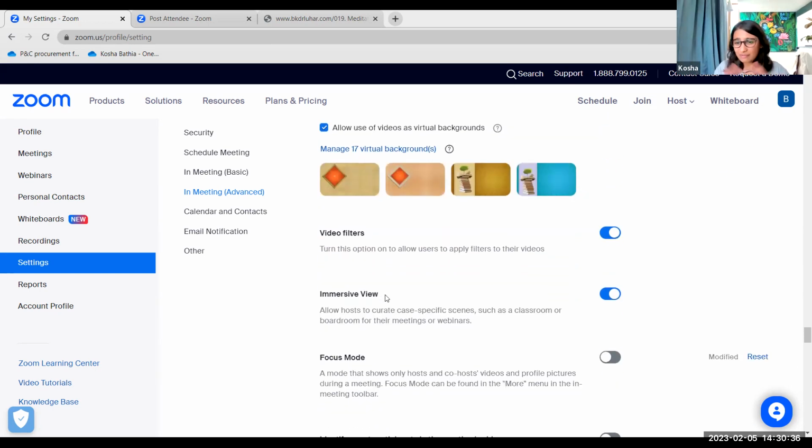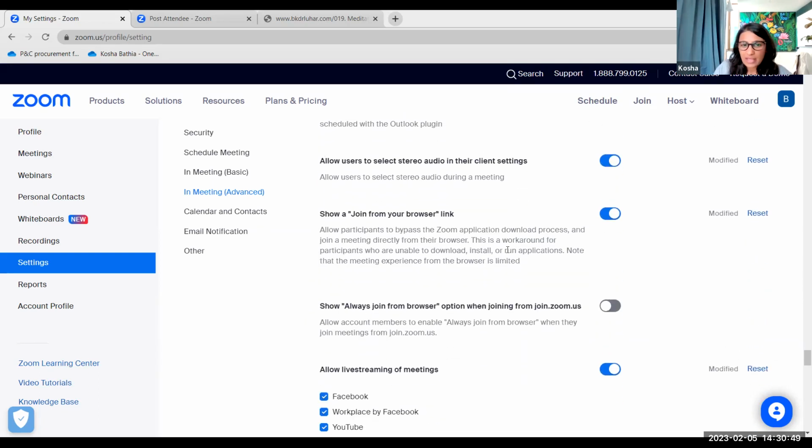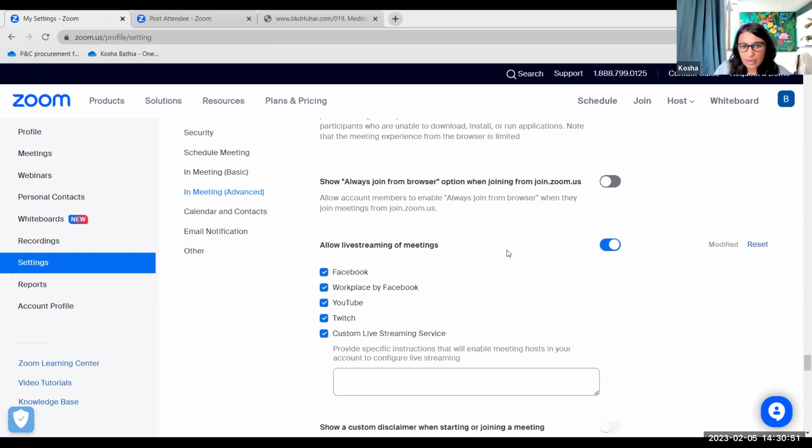Immersive view is when you have one background and all the participants, it looks like they're all in the same place. So they're all put into the same background. I've never tried this, but I know about it. Yeah, rest is quite all right.